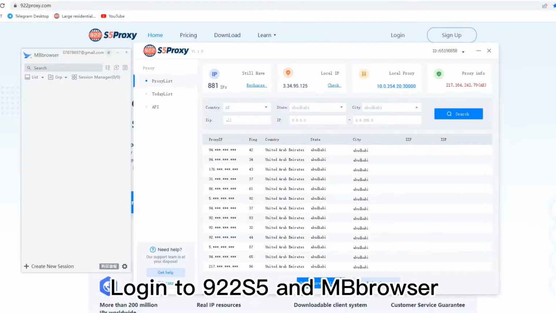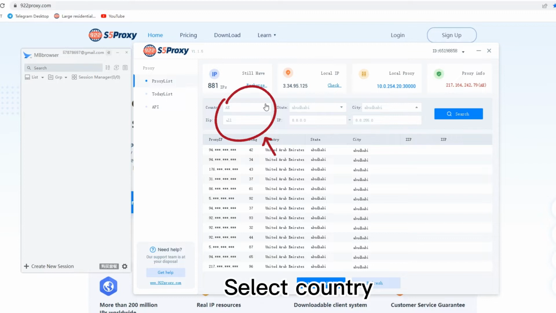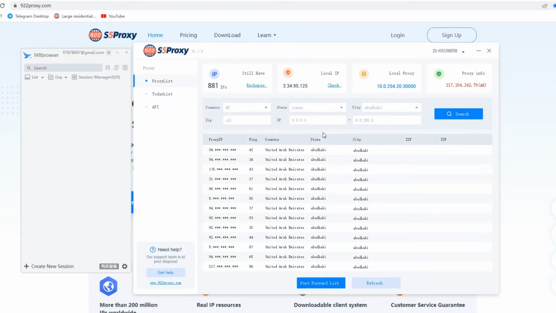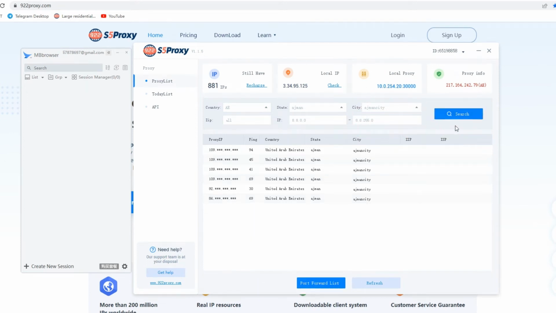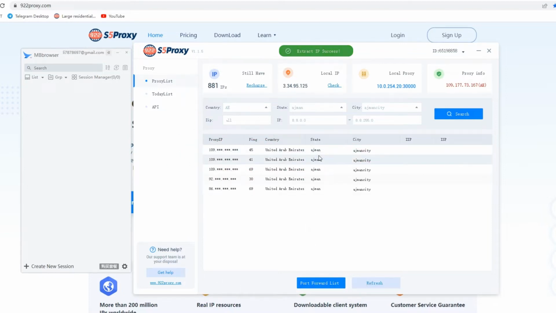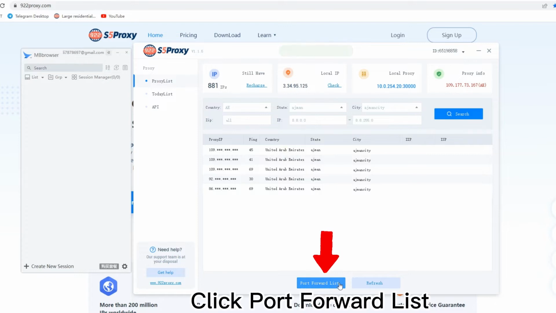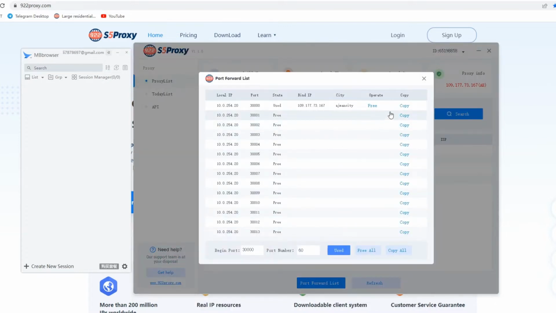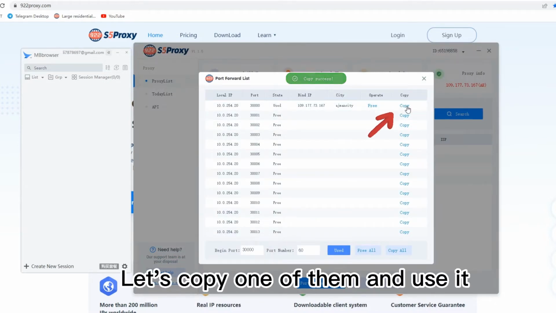Log into 922S5 and MBbrowser. Select the country. Select a state. Select a city. Click search. Right click. Click on 30,000 free. Click port forward list. Let's copy one of them and use it.